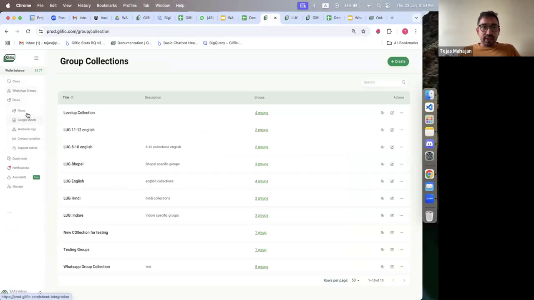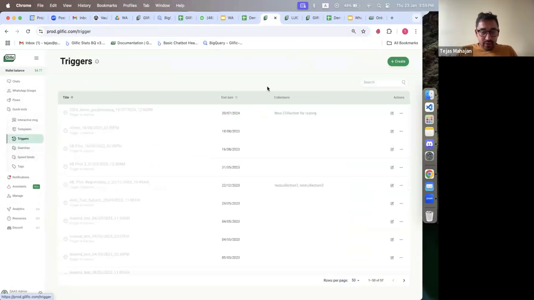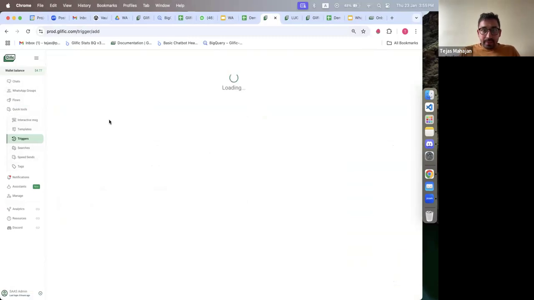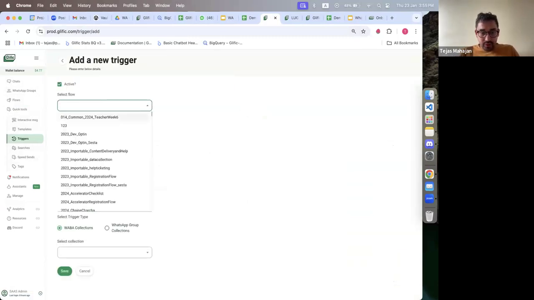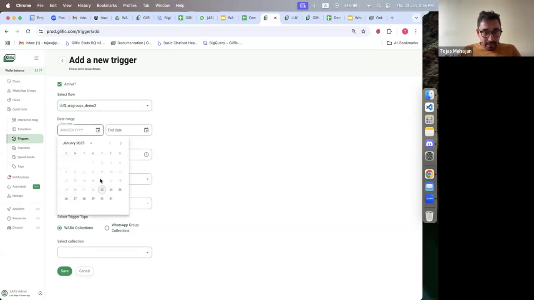Then step two is, okay, before it gets too late, I'll trigger the thing. I'll set the trigger first, and then I'll explain the flow. Okay, so triggers, and I'll just quickly create. Sorry, getting confused. Demo 2.